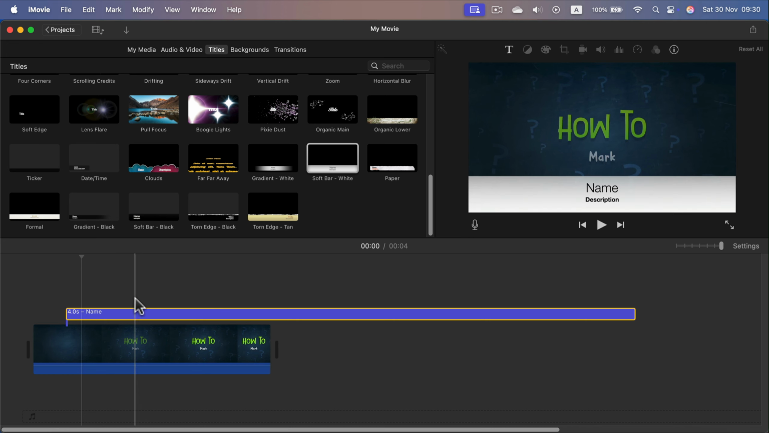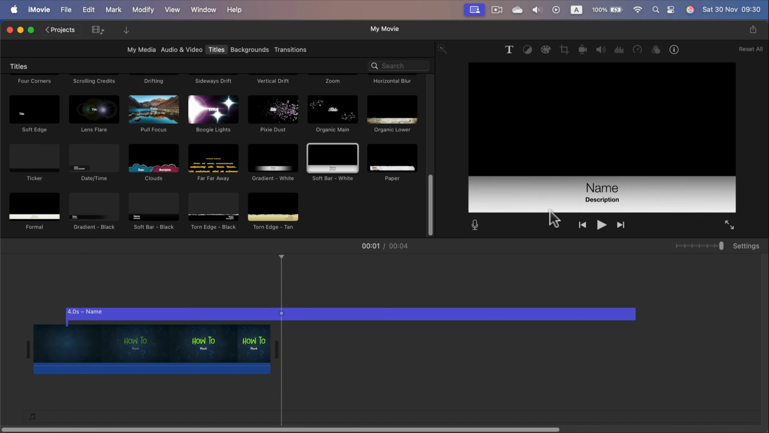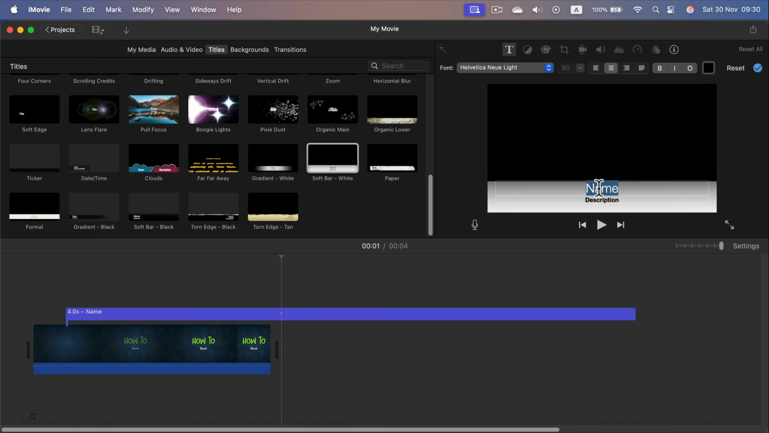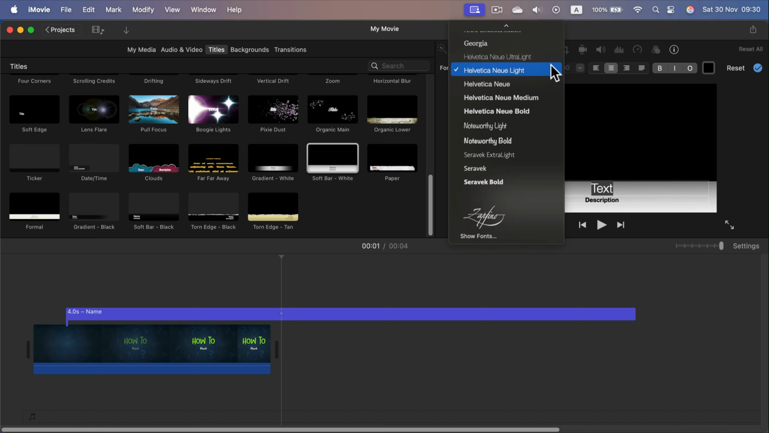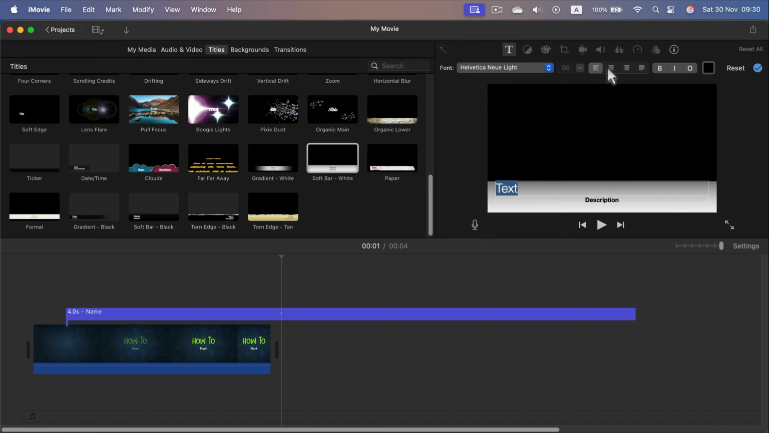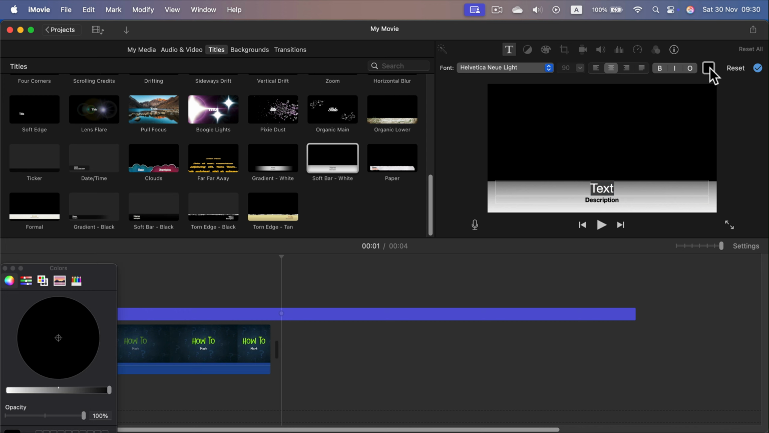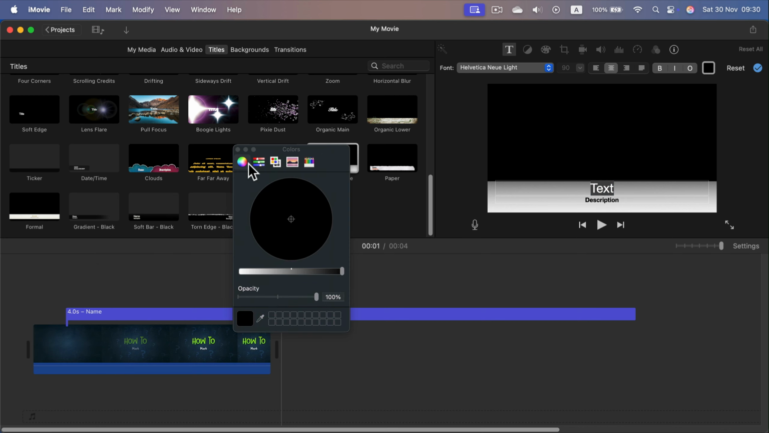Of course, I can modify what text is displayed here without any troubles. I can just double tap and now I can type from my keyboard. Okay, as you may notice, they allow us to change the font here, alignment to the left, middle, or the right. We can make the font bold. We can even adjust the color of the font itself from here.